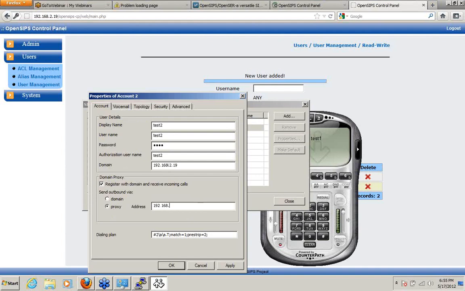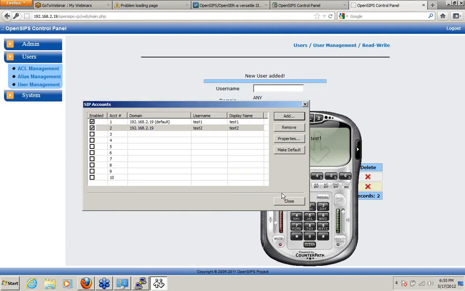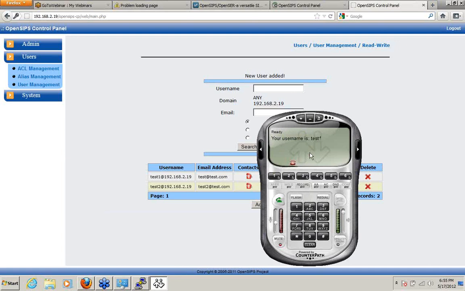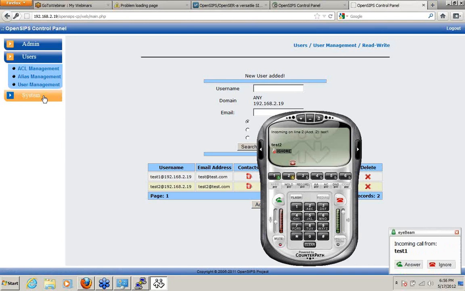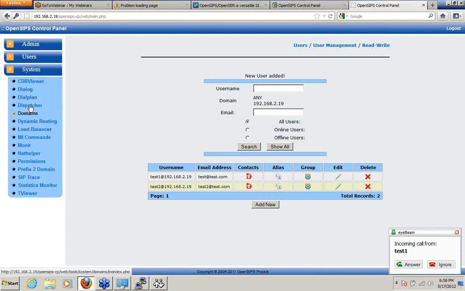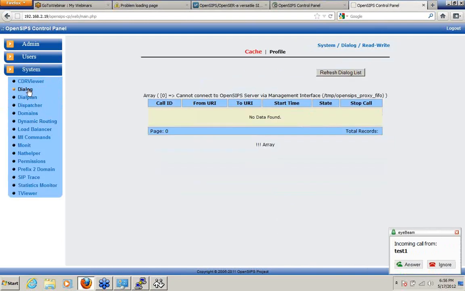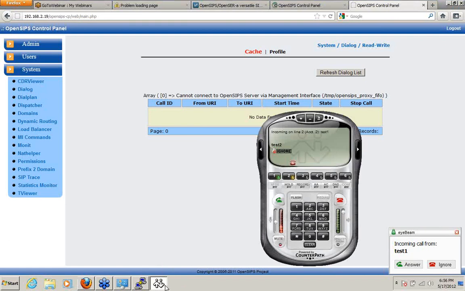Okay, I have registered this extra username, and for example I want now to make a call. For example, test1 calls test2. If you see, I have here a call from test1, so everything is going okay. If I go to the dialog tab, it seems I cannot see the call.